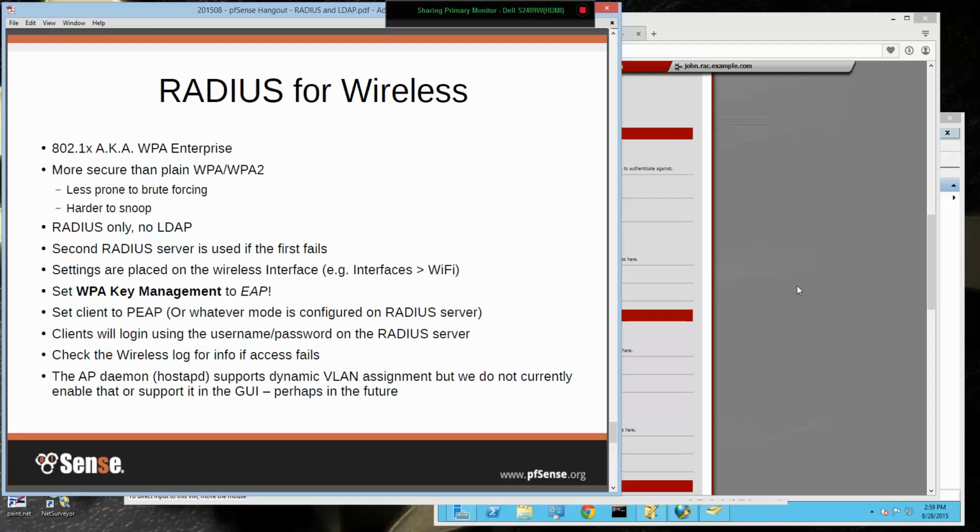Okay, next one down. After Captive Portal is Radius for wireless, and how that works. It's 802.1x, also known as WPA or WPA2 Enterprise. It's more secure than plain WPA because you don't have a shared key. It's less prone to brute forcing.